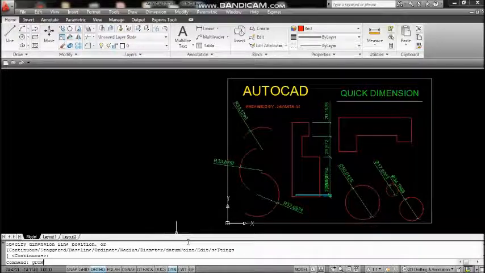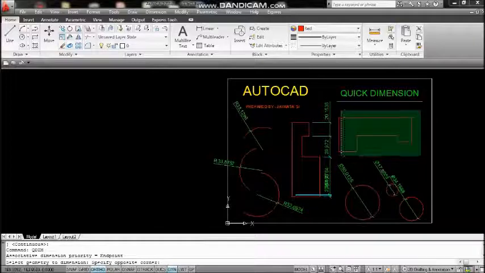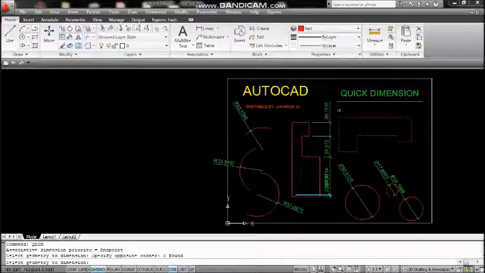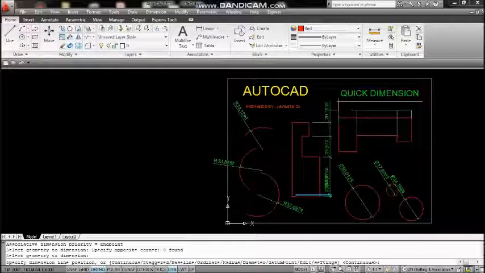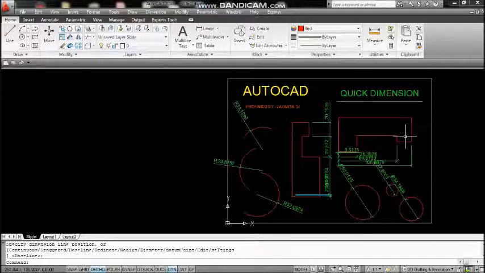Again in the quick dimension I am selecting this. Press enter. Now B for baseline. Press enter and click here. You see all these dimensions are given at a time. This is the baseline, from which you can give all these dimensions.